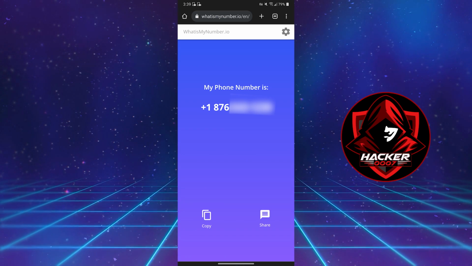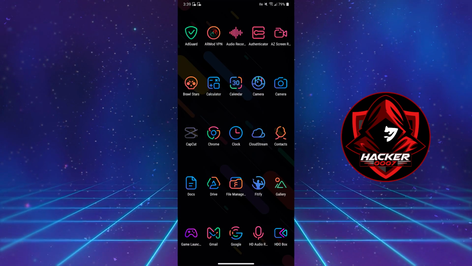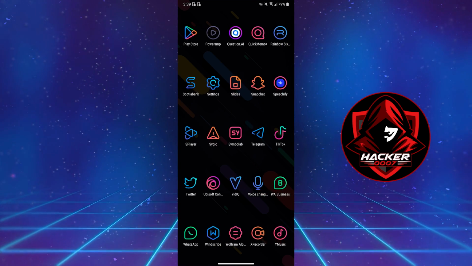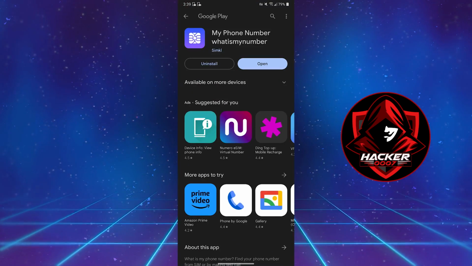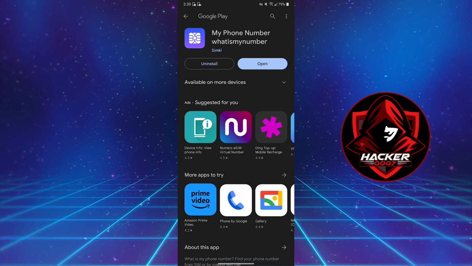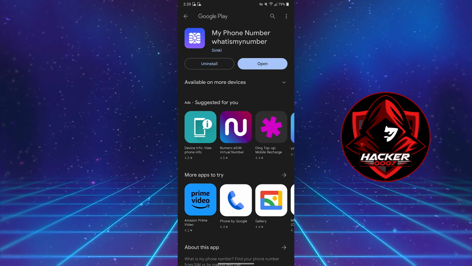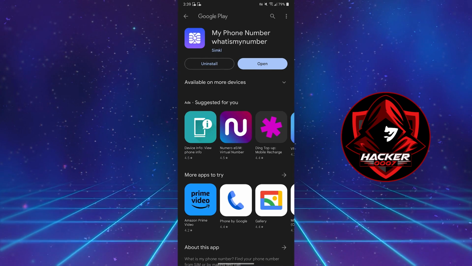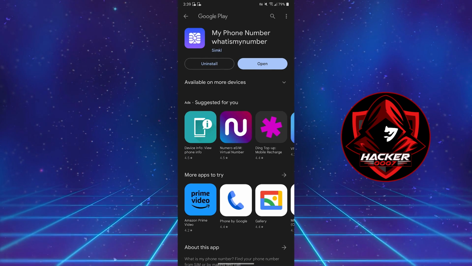Now, additionally, you could go to your Play Store or App Store depending on what device you are using. So let's go to our Play Store, and you'd need to search for my phone number or what is my phone number. So this is the application in which you could use. This is both available for iOS, Android, and as a Chrome extension.